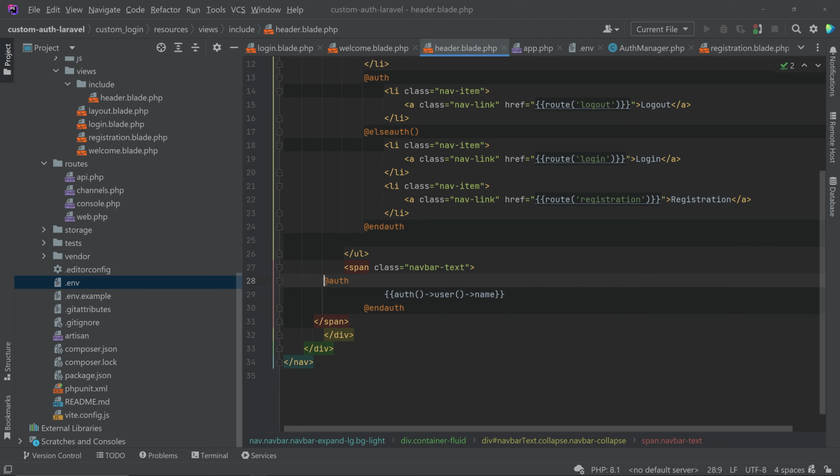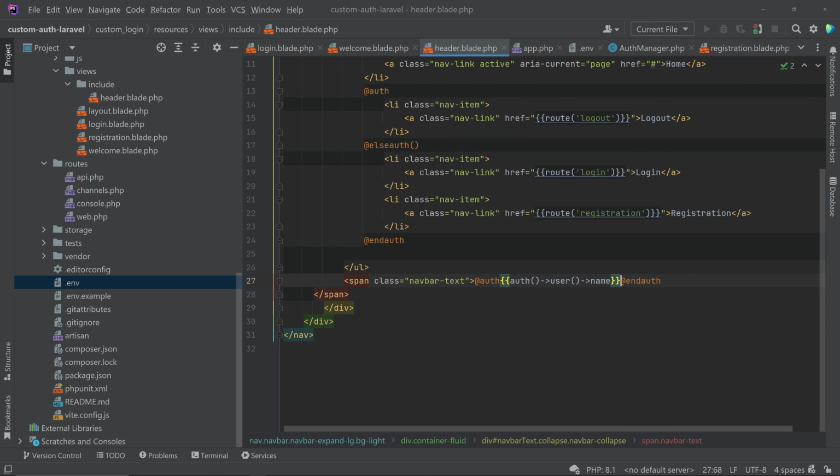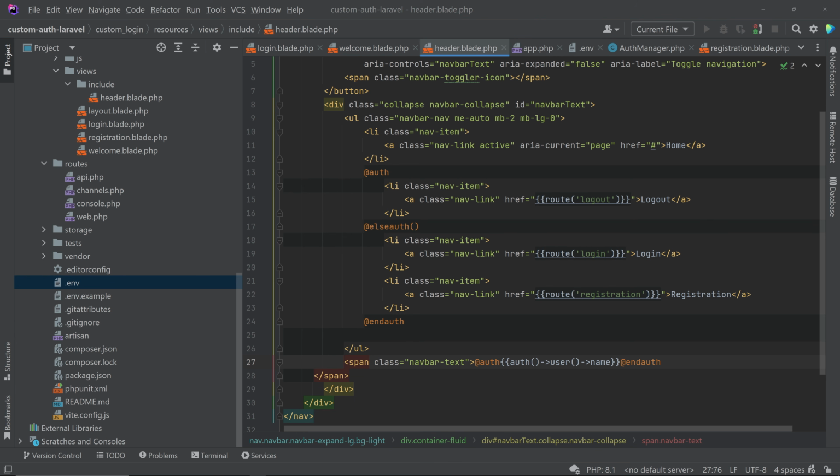Okay, let's change it to one single line, like that. Now you can see we are using else auth. We can change this to else. Now you can see if the user is authorized, it will show this, and if he is not, it will show this. Okay, now this is the way to write it. We should not use else auth.